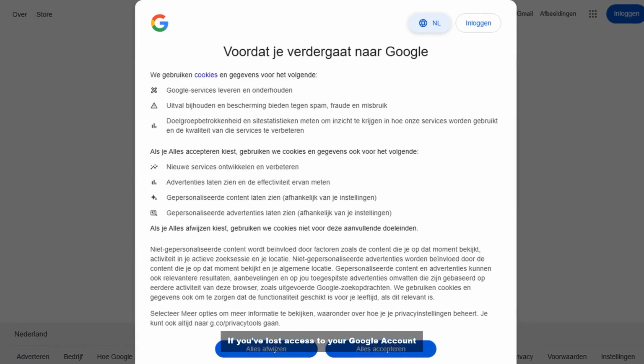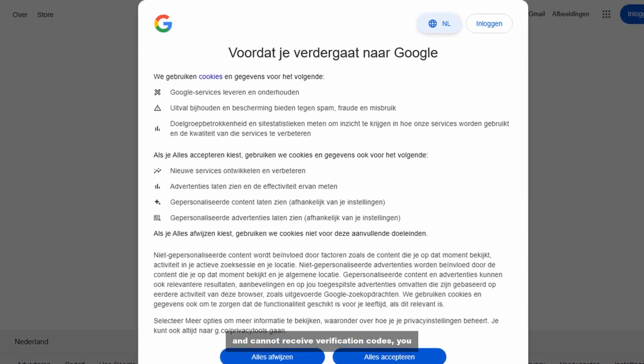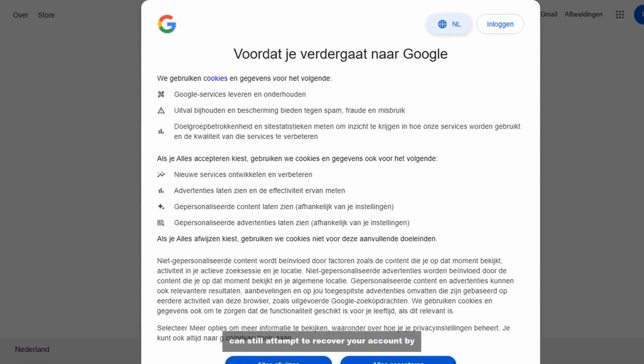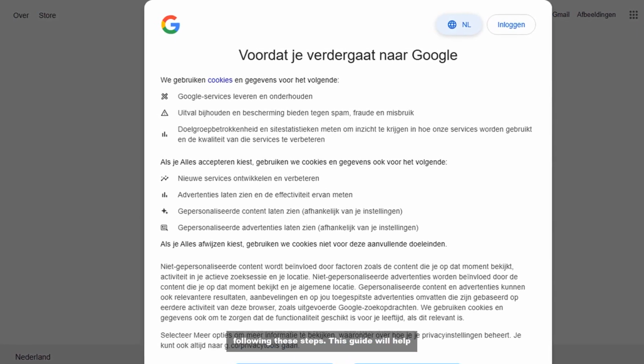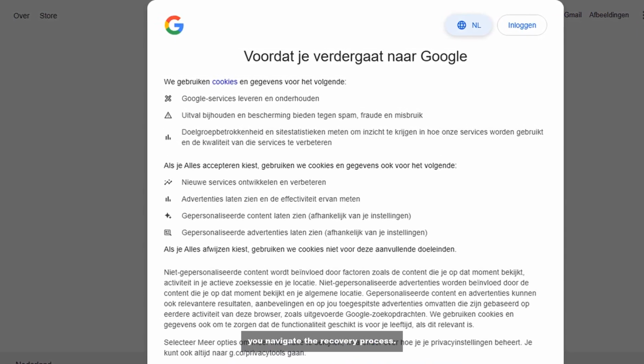If you've lost access to your Google account and cannot receive verification codes, you can still attempt to recover your account by following these steps. This guide will help you navigate the recovery process.